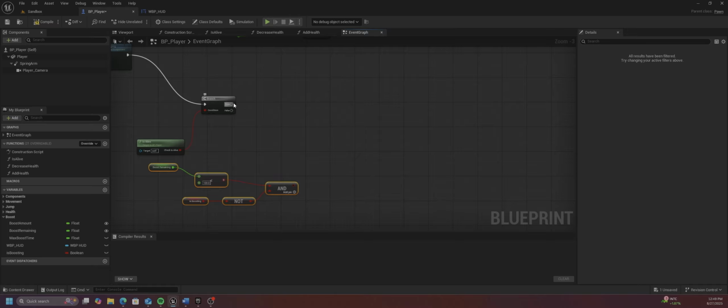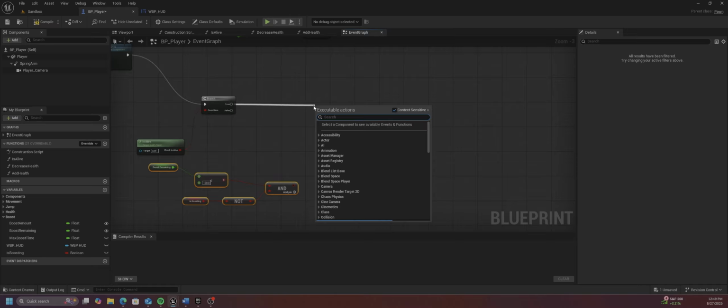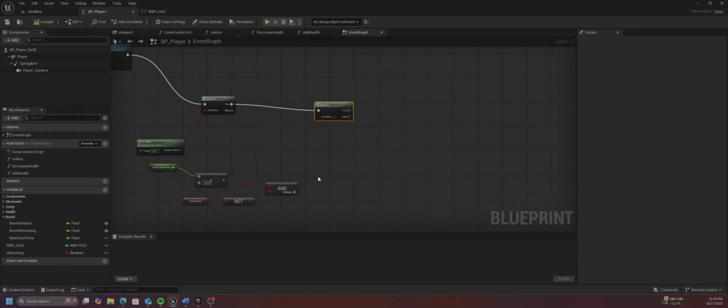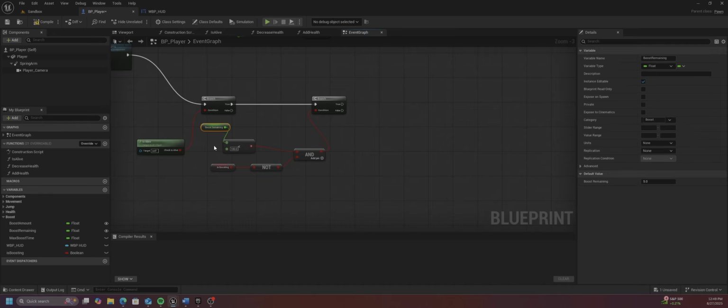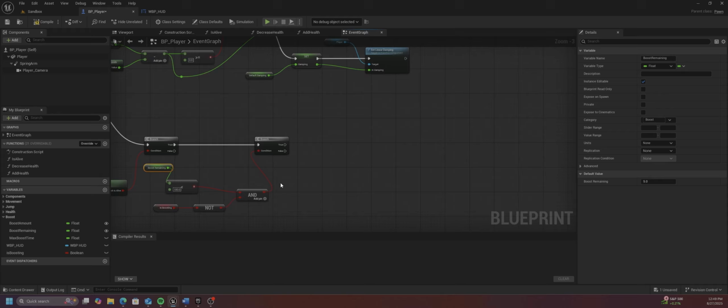And then I'm going to get another branch. So up here, I'm going to pull out, I'm going to get a branch. I'm going to plug this in here. You can clean it up however you want. Right now I've kind of got this all scraggly looking. Kind of clean it up just a little bit.